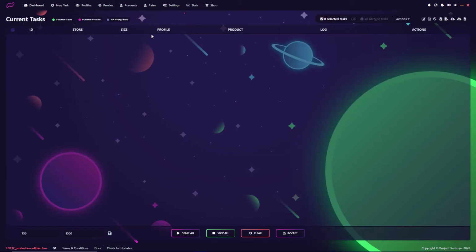So I'm going to break down the dashboard before I break down the new task section. That is because I'm actually going to run a test task in this overview, so I'm going to skip that for now. We're going to break down the dashboard first.